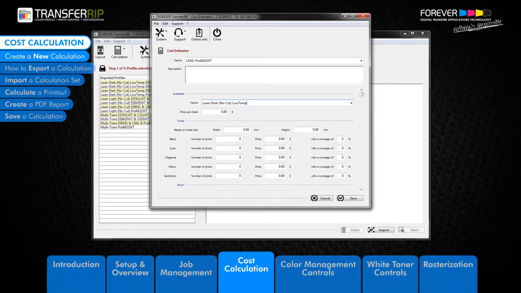The first option under the toner field is the Based on Sheet Size field. Enter the page size which your printed specification sheet has been calculated with. The usual measurement is DIN A4 or 210mm by 297mm, but please check your specification sheet to be sure.